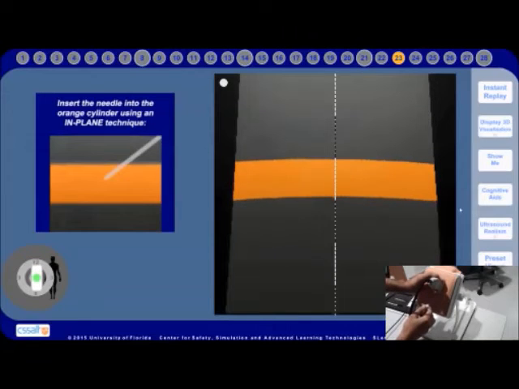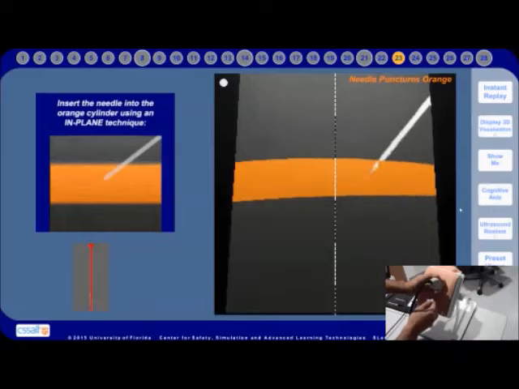An incident plane view of the needle can also be shown. This enables the user to see why they may not see the needle, or if what appears to be the tip is really the shaft.